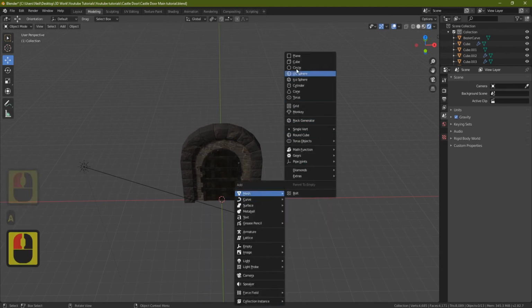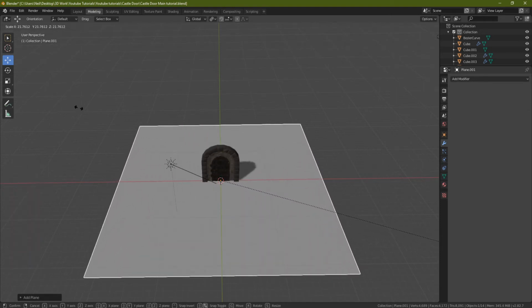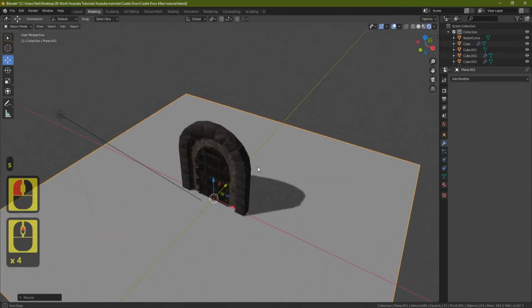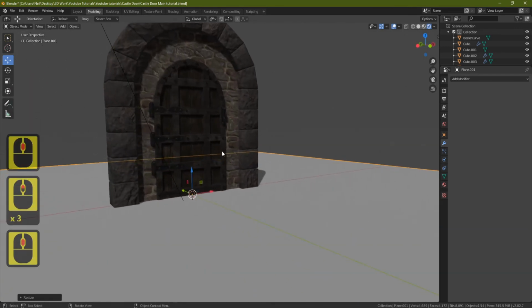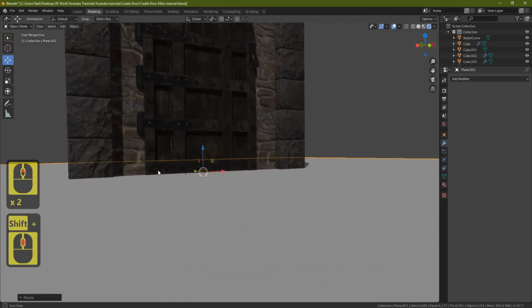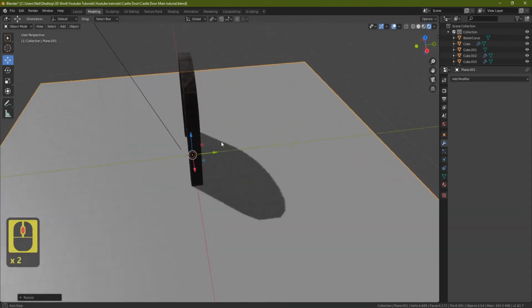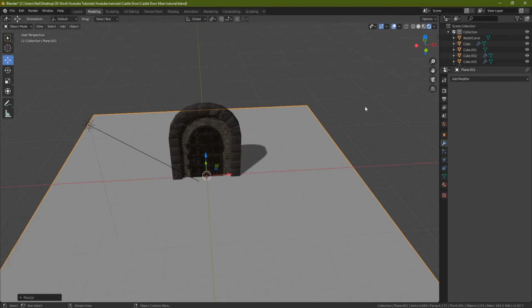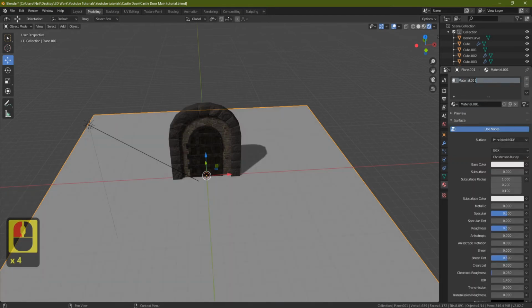So Shift A, Plane. Let's make it much bigger. So I'm going to bring it out something like that. Maybe that's a little bit too big, a little bit smaller. Yeah, and something like that I think is absolutely fine. I'm just making sure that the wall here is actually below the ground plane. It looks about right to me, so we just don't want any shadows or any artifacts appearing underneath it or anything like that. So now let's bring in our final material. So come over to our little materials tab, plus new, stone floor.